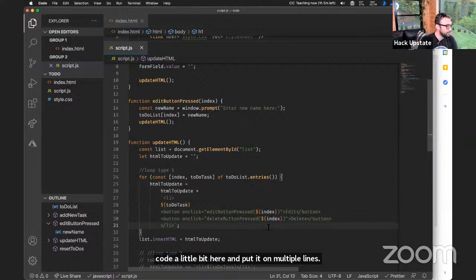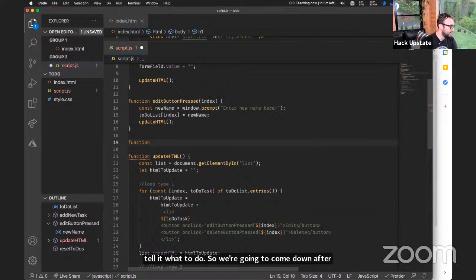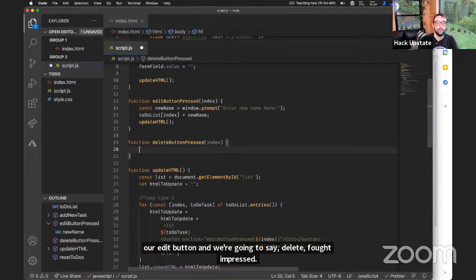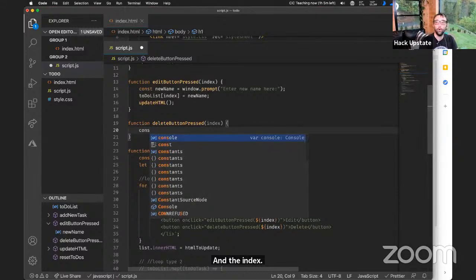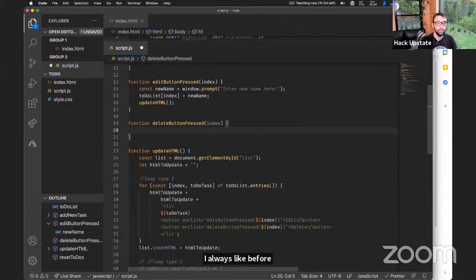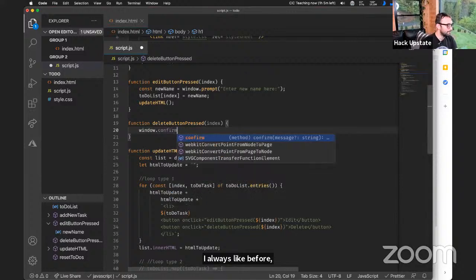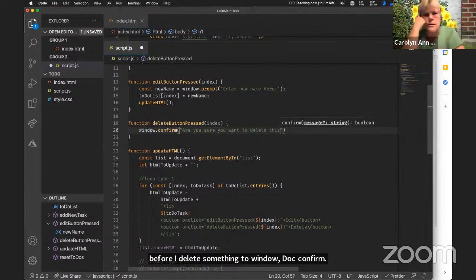Hopefully that helps a little bit. Okay, so now we've got deleteButtonPressed. We've got to tell it what to do. So we're going to come down after our edit button and we're going to say deleteButtonPressed and the index. All right. And in here, I always like, before I delete something, to use window.confirm, are you sure you want to delete this?